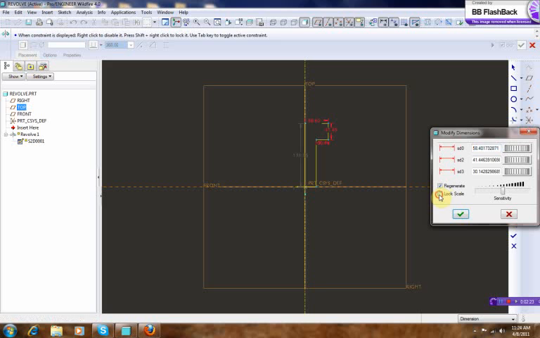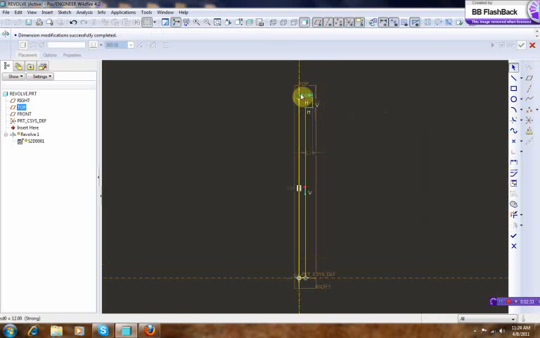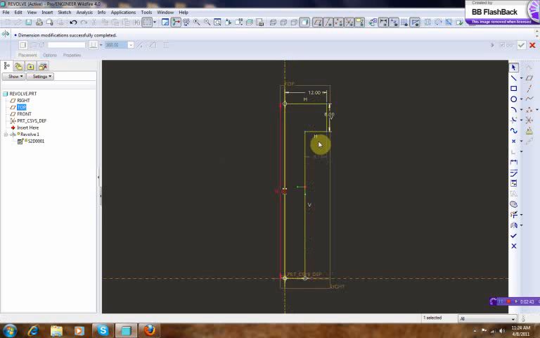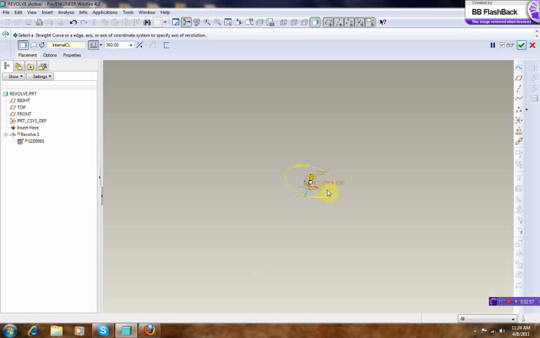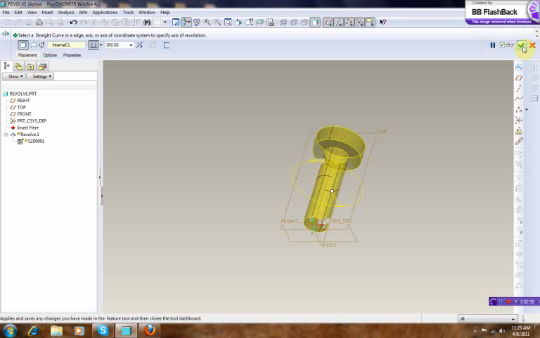The first one, we lock the scale and change that one to be 12, and that's it. So now this is 12 and that's 8, and let's make this one 50 so it doesn't look that ridiculous. And that's it. We press this thing, bingo, that's your revolve right there. If you like it, just press OK.